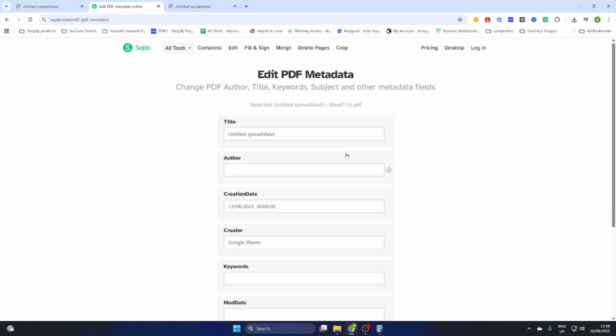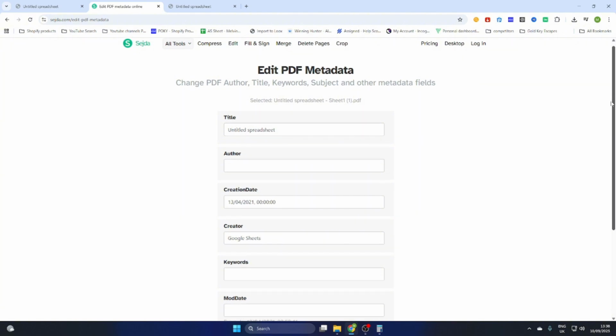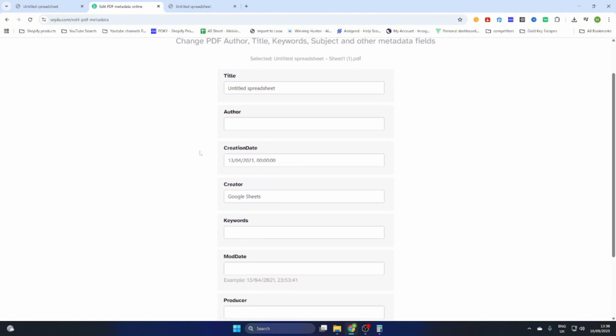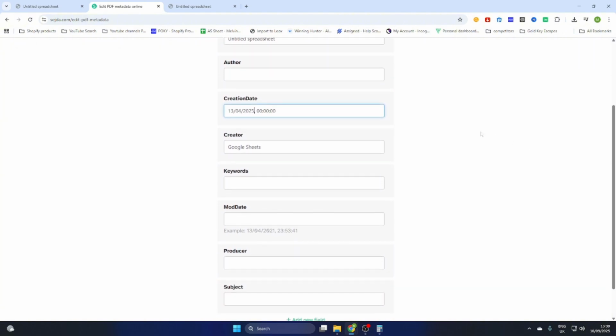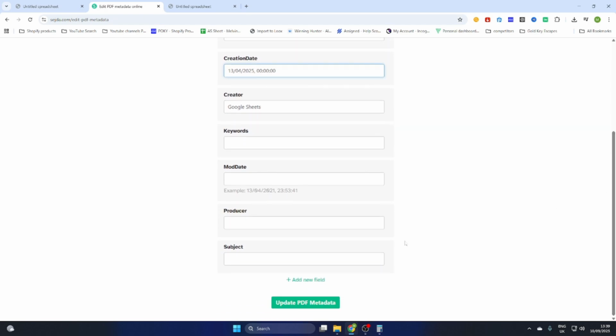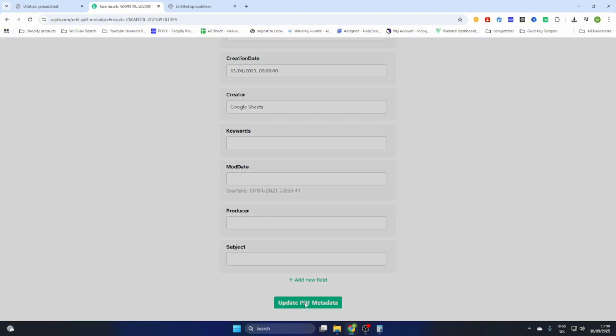So select that, then go a little bit down, and as you can see, here we have the creation date. So what we can do now is basically change this date to another date, and then we can update it. So let's say we would like to change it to this year, 2025. So now we have changed the year and we can go all the way down. You can also set some other things, but for now we will leave it with the creation date since we want to change that only. So we will go to update PDF metadata and select it.